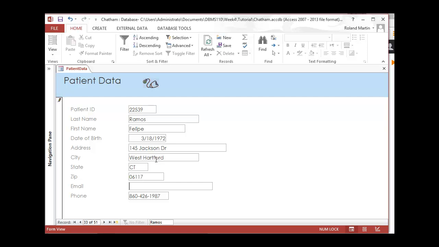Press the tab key so we come down to the email field. We're going to give them an email address of f.ramos@example.org.